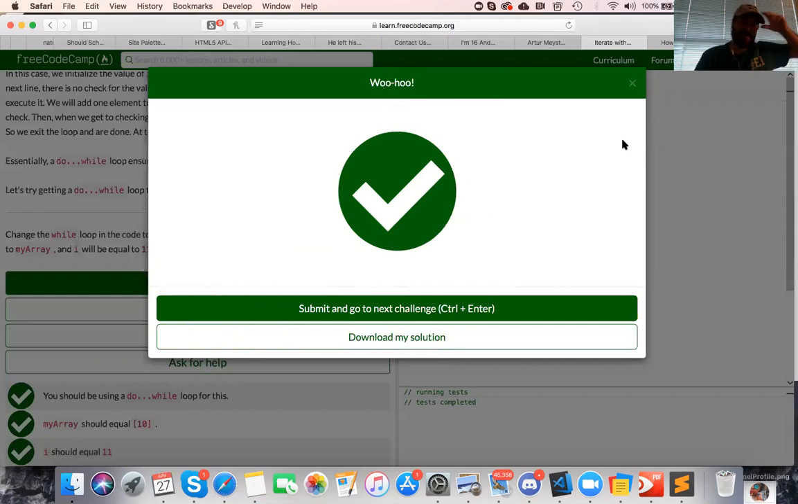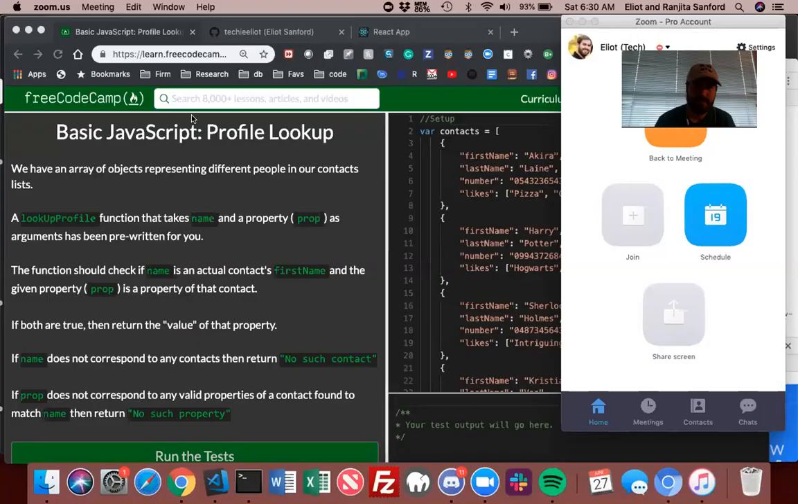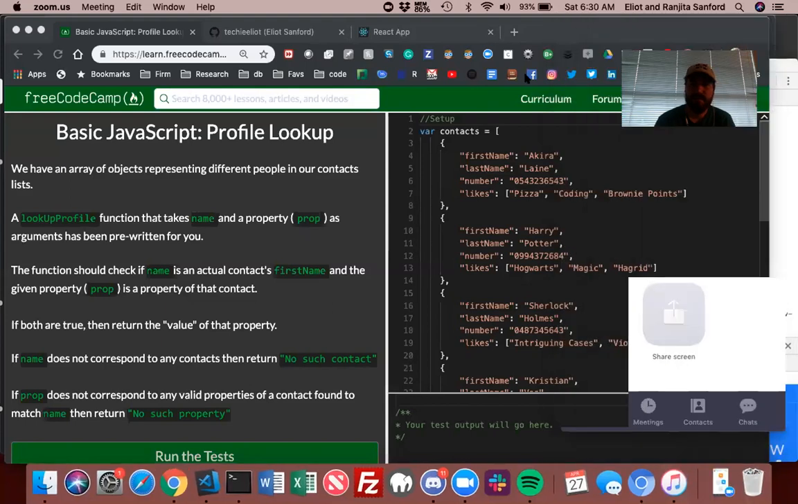All right. Now we're at one of the bad boys. Profile lookup. All right, I'll share my screen. Okay. All right, profile lookup. Do your worst. We're going to show you who's boss.